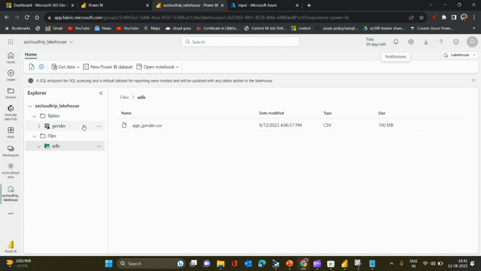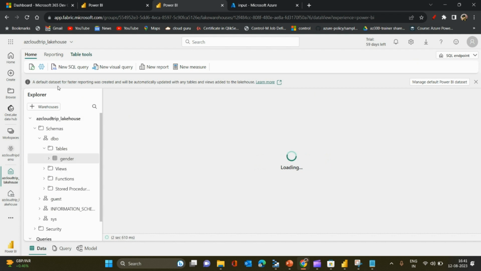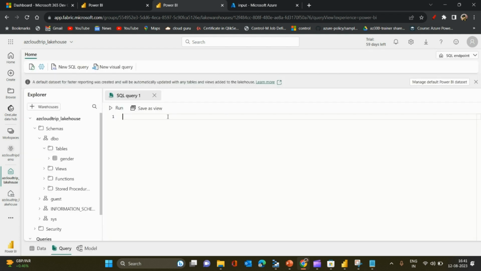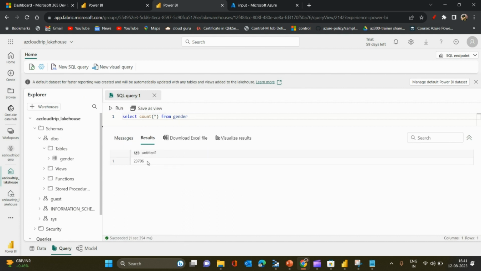I'm clicking this one. Now go here. You can always go to your SQL endpoint this way. Now I want to write a new query. Click on New query. Here you can write your own query: select from gender. I want to check how many records my gender file is now having. My gender file contains 23,007 records.